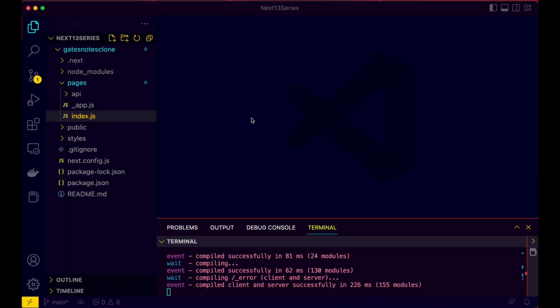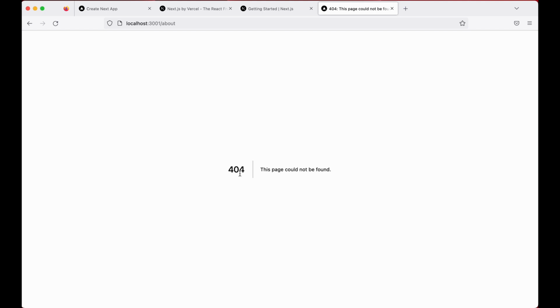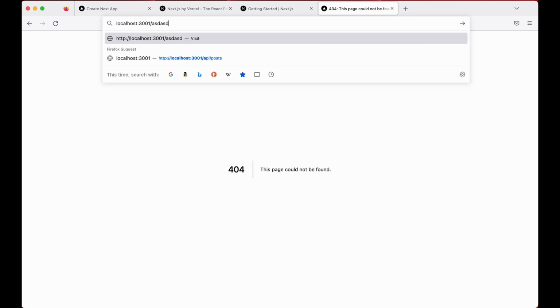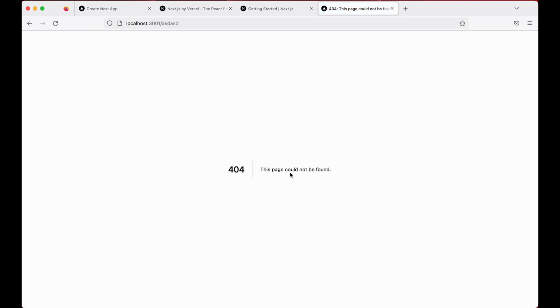But if I delete this, and if you go back to the browser, now as you see, it says 404, this page could not be found. So we haven't created any kind of not found page or 404 page, but Next.js has done the job already for us. So here, if you search for anything, it will just return this because it doesn't find this, which is something I really like in Next.js.